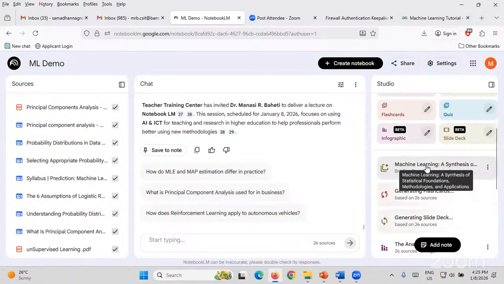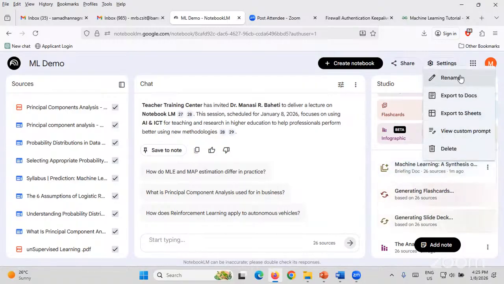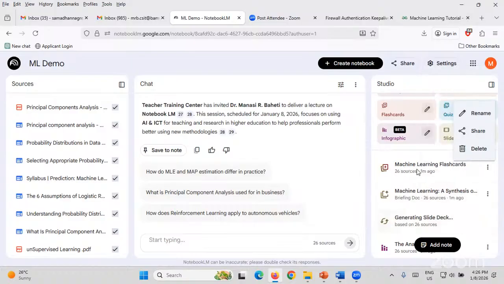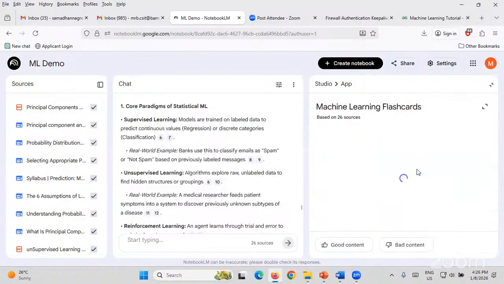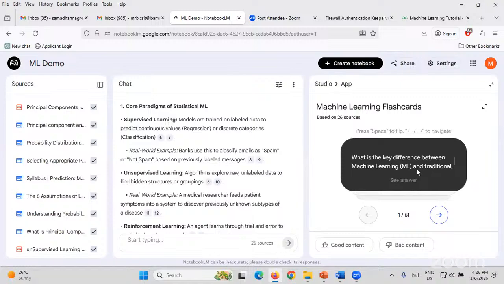Yeah. So the brief report. Everyone, please look at the right bottom window. A briefing report is generated. If you click on these three dots, we can rename this report. We can export it to the documents, we can export it to the sheets, and we can view the custom prompt also. So I will just click to view this report.